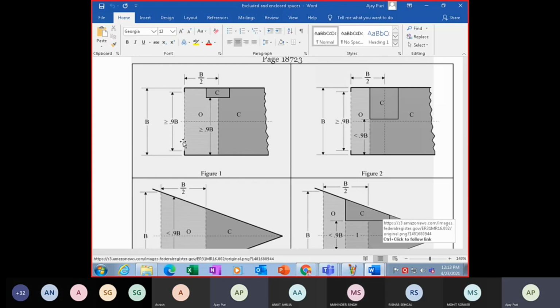So this area is open and the breadth of this covering, now you have a covering here, this is an opening here on the side. So this is greater than or equal to 90% of your breadth. 0.9 of your breadth. So because this opening is there, and this section is also greater than or equal to 0.9 of your breadth, this section will be considered as excluded and we will only take this area for calculation. Now that's as per the load line rules.